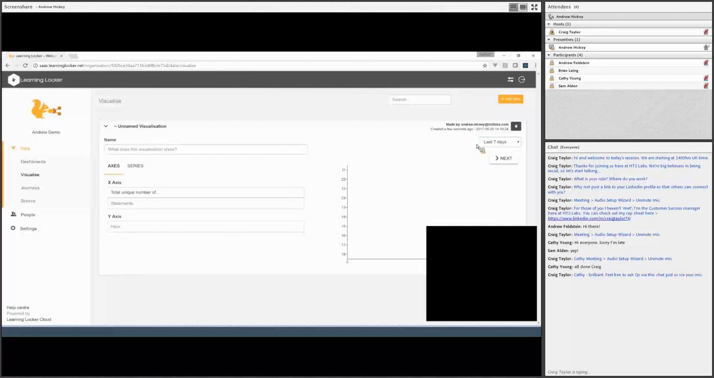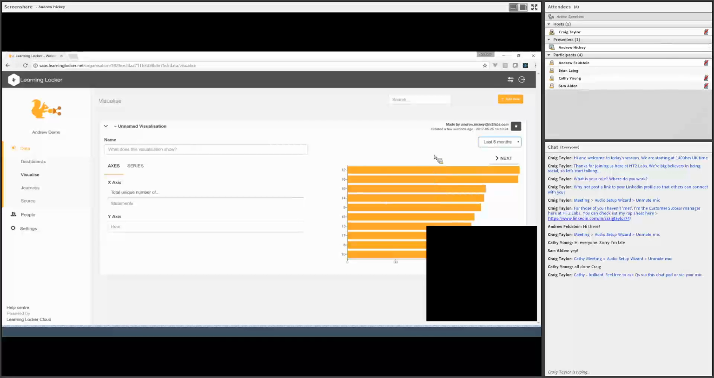So by default, all the graphs are set to look for the last 7 days of data. I don't have any data in the last 7 days. So I'm going to drop this back to look at the last 6 months. As it's set up at the minute, it's set to look at hour on the x-axis. This is grouping all of my statements into time of day, the hour of day, and telling me which one is the most popular. I can see that 12 o'clock, 1 o'clock has the most statements. Not a particularly useful visualization.